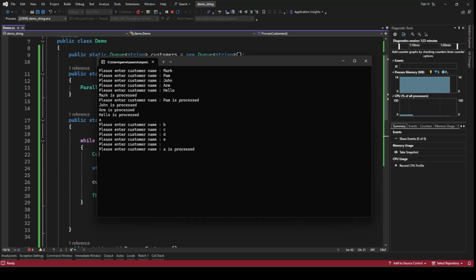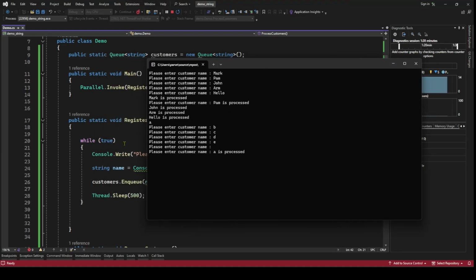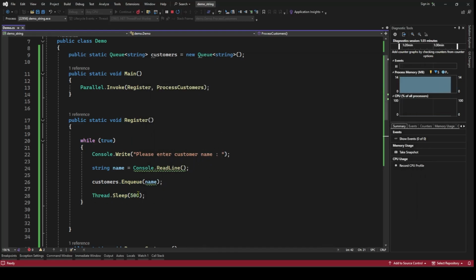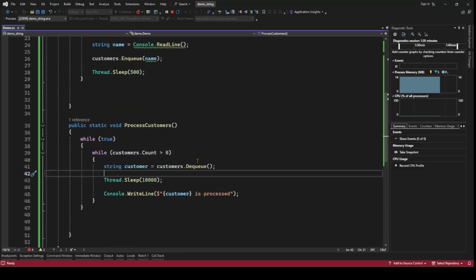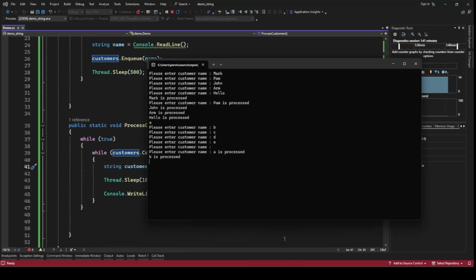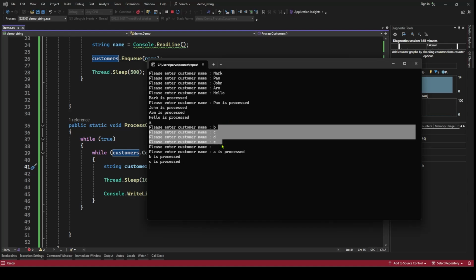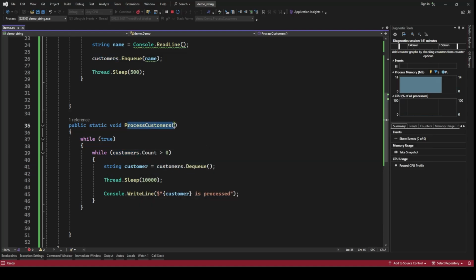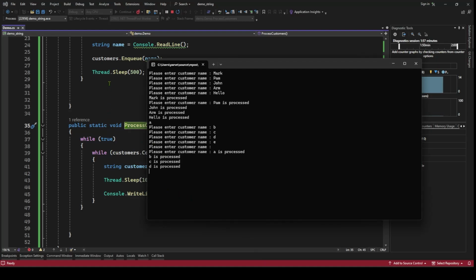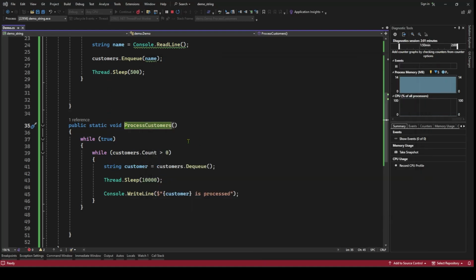Again, A is processed, because we are executing this method in parallel, right? And this is under the while loop. So this code will keep executing, and we will keep processing whichever customer is coming in the queue, right? So that's why you can see here A is processed, B is processed, C is processed. As and when we are getting the customers, we are processing them in the ProcessCustomers method. So let me stop this because it is in a while loop and it will never end. I will just terminate my program like this.